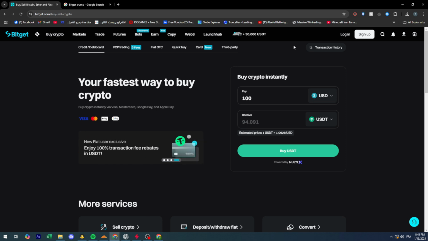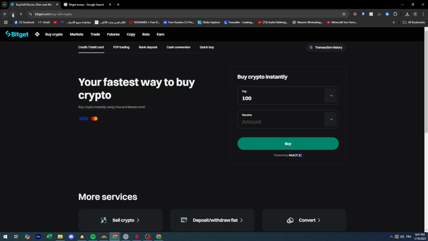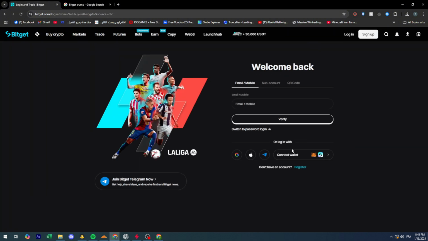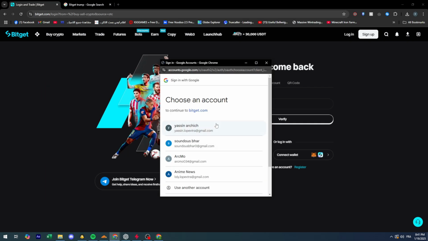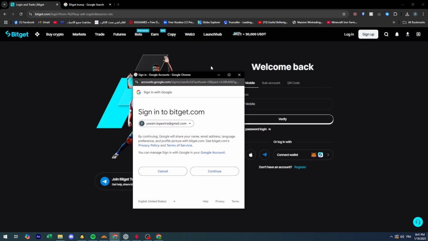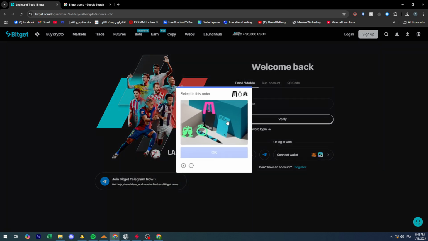Once you do so and click on buy USDT, you will need to log into your account. To log into your account, simply click on register, or make it the fastest way by clicking on login, choose your Gmail account, and that's going to be it. Click on continue, click on continue, and you will be good to go.